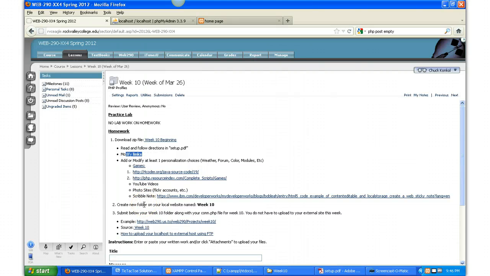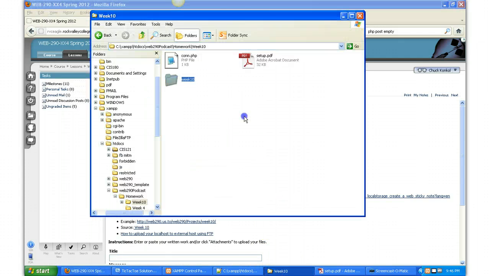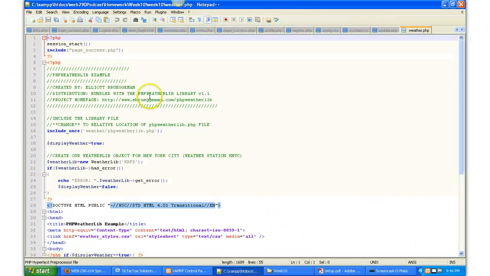For this week, once you're finished and everything's done, you will submit the code to me below. You don't need to upload this to your external site, and I can run it on my local host. So I've already got mine downloaded here, this week 10 beginning, and I put it into htdocs Web290 podcast homework week 10. My connection file we'll look at first.